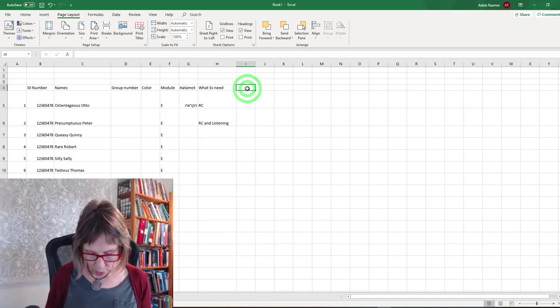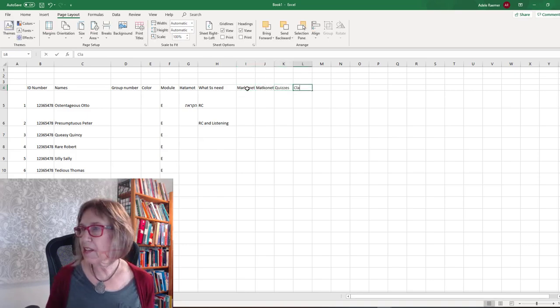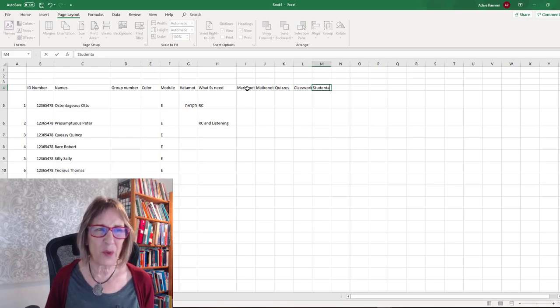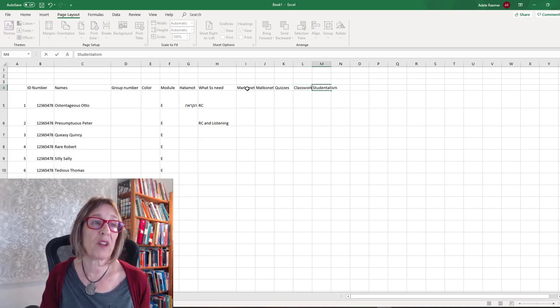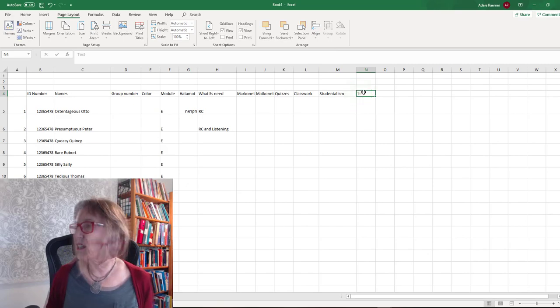The first one is Matkonet 1, and then Matkonet 2, quizzes, classwork, studentalism. I know it doesn't exist, but it's Talmidaut, and I'm calling it studentalism because I can. And tests and final grade.